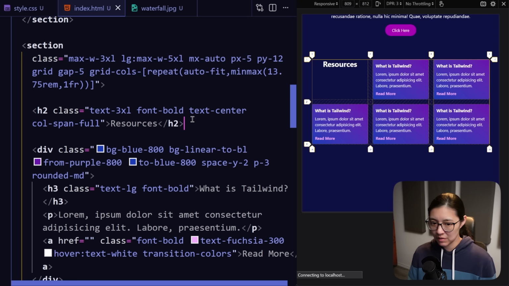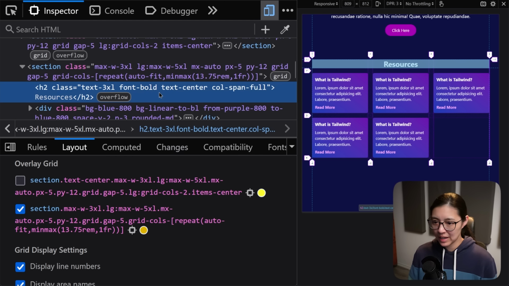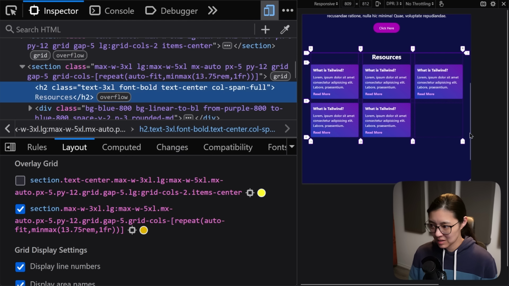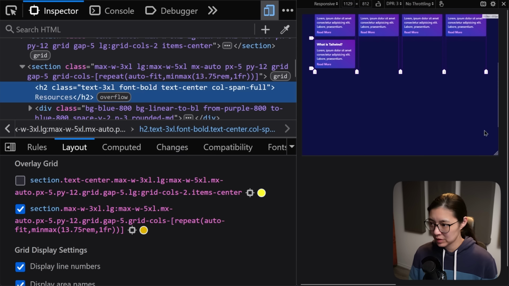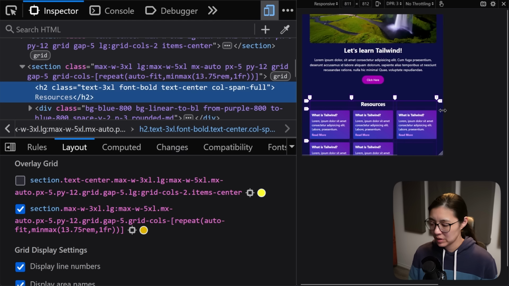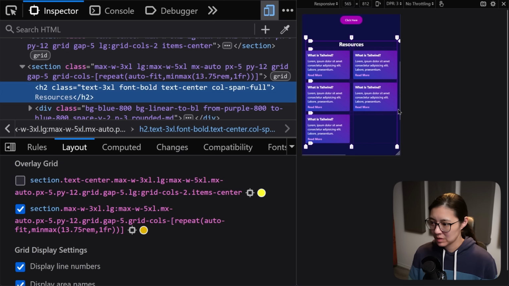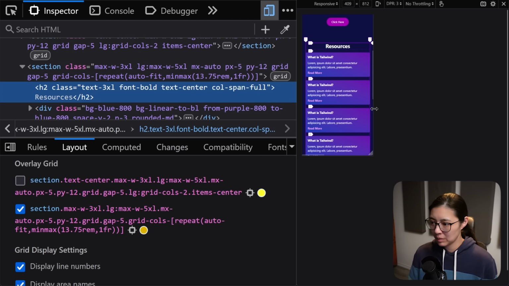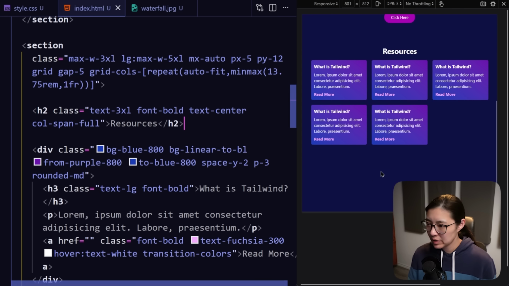Now we'll save. Now the resources H2 tag is spanning the entire first row. Let's test it at different viewport widths. Here's 4 columns and it's still on the first row. 3 columns, 2 columns, and 1 column. All right, so this is looking pretty good.